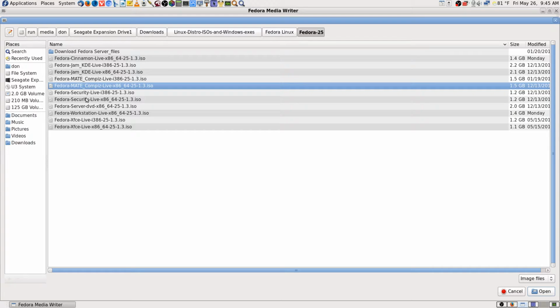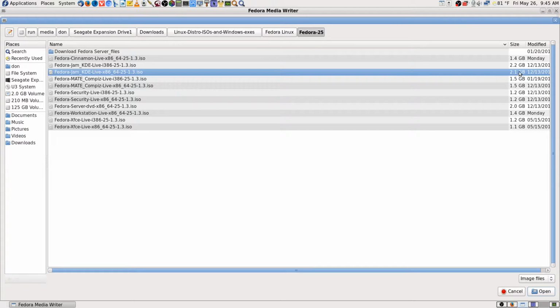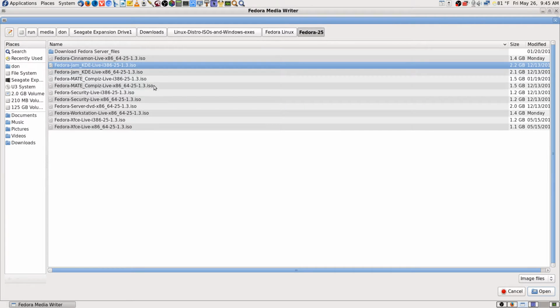I'm 99% certain of it now with my memory like it is. I can always make mistakes. Okay, so I have these others for different reasons, in case I want them. But see, it's 1.5 gigabytes, so that's still plenty of space. And see that Fedora Jam there? It's bigger than my USB stick, so I couldn't put it on my USB stick. So you got to pay attention to the size of the file.